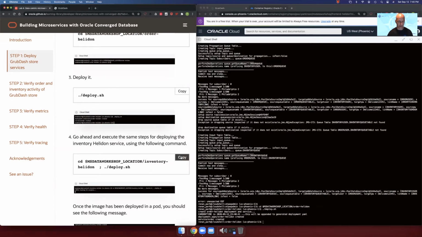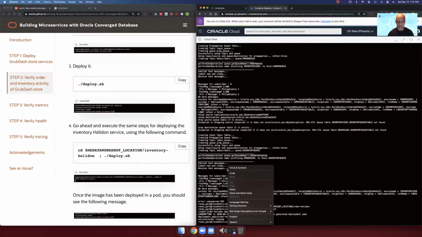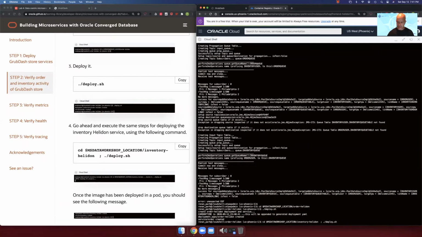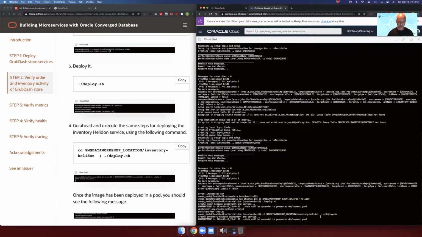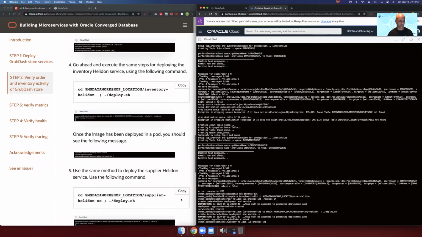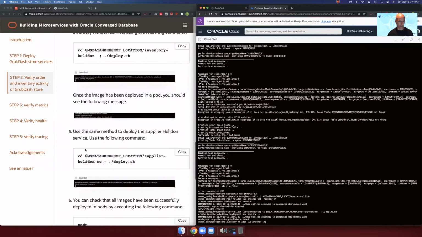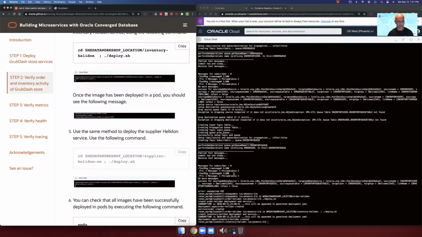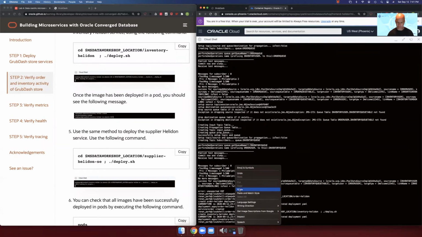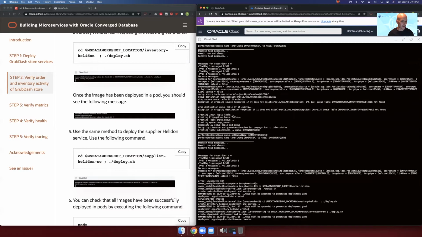Okay, so the order deployment pod is created, and the service that will front that microservice. And let's go ahead and do the same thing for our inventory service. We'll go into that directory and deploy. Okay, and then we'll do the same for our supplier service. The supplier service is just manipulating inventory.